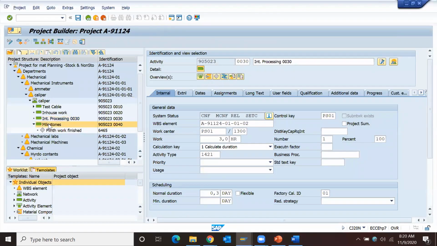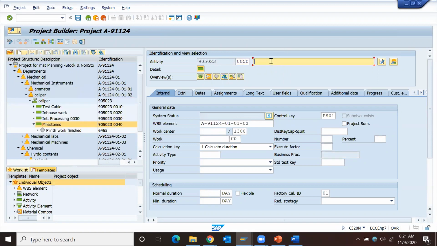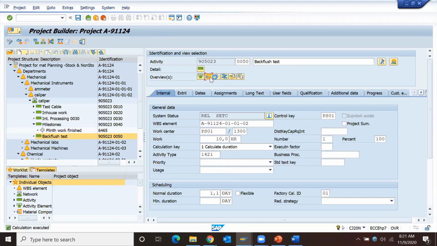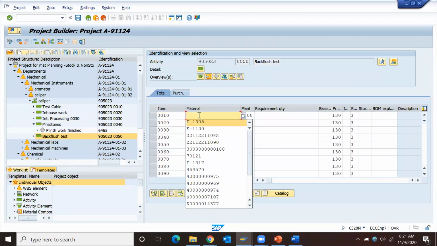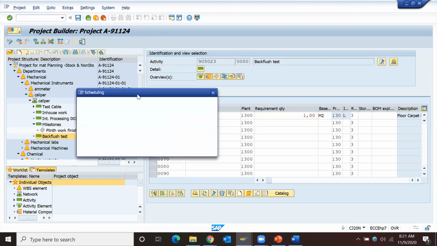We'll just quickly discuss this goods movement part first. So I'll define a backflush test case. I'm just putting one duration of 10 hours, and we require a work center as well, and I'll put one material 130. So when you confirm this, the goods will be issued by the machine. Yeah, so I'll save this. Let's see.